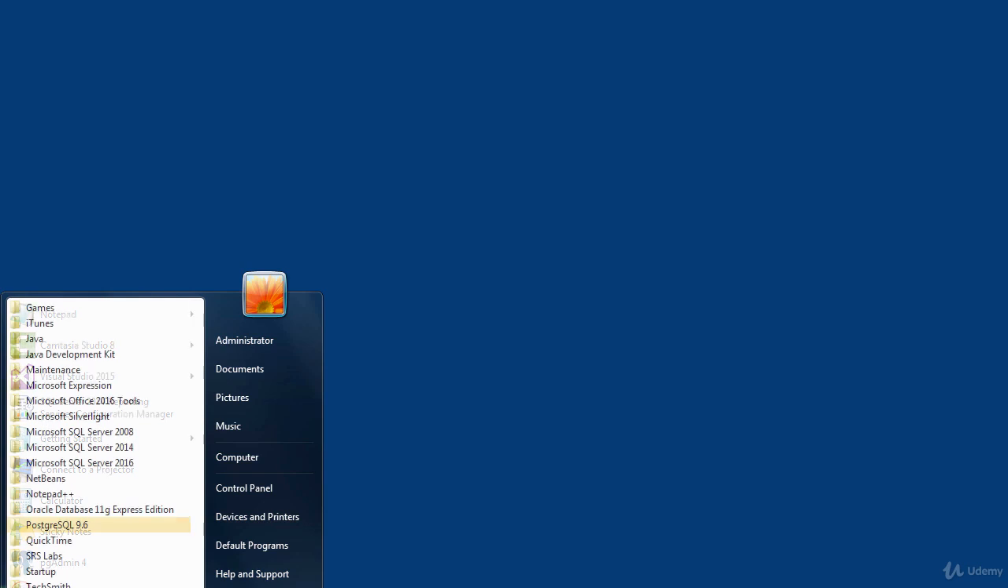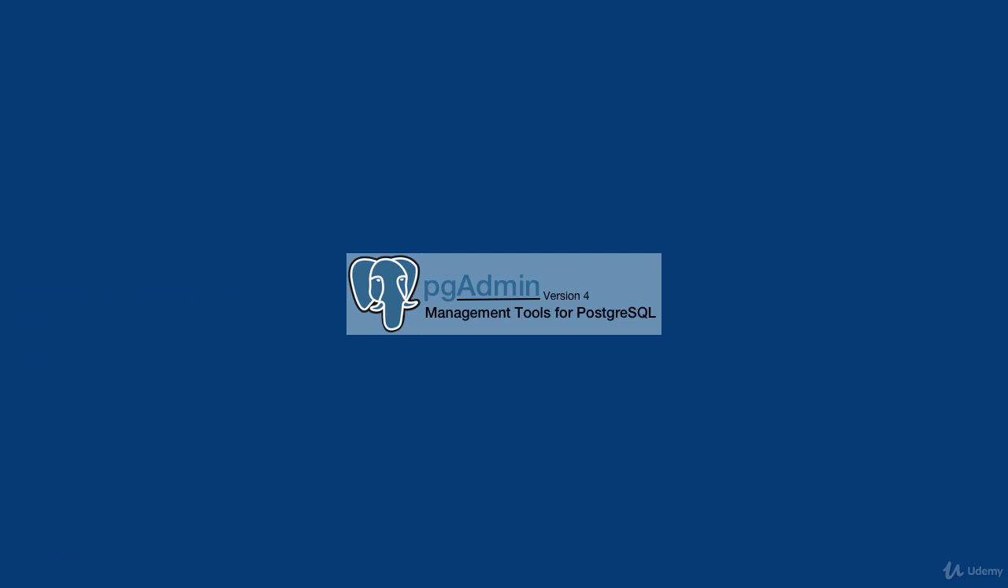To open up the admin, go to Start and look for the Postgres server folder. You see a folder here called Postgres 9.6. Click to expand and click to open the pgAdmin 4, and that will launch the admin panel. This can sometimes take a while to launch, but it shouldn't take too long, hopefully.